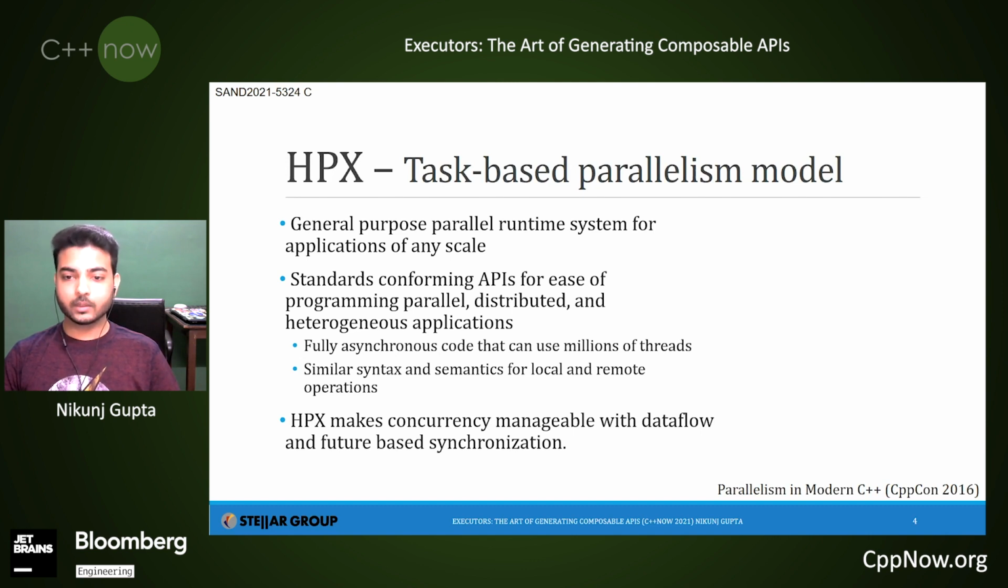Now, a data flow is a function that waits on a set of futures, and then once all of those futures are ready, it invokes the kernel that is given to the data flow. And finally, HPX is an open source project under the Boost license, so you can literally do anything that you want with it.